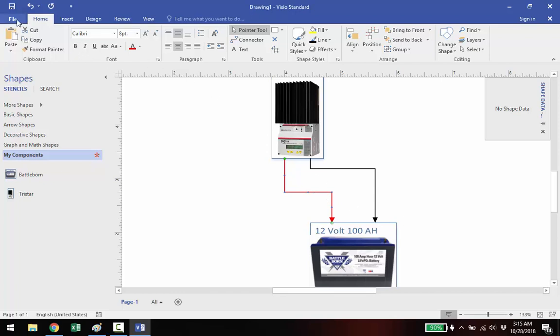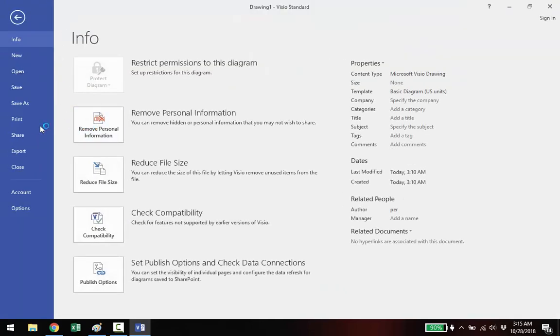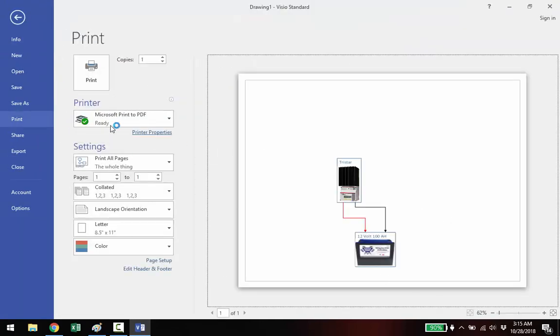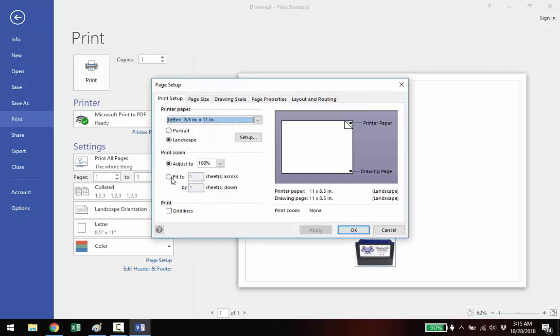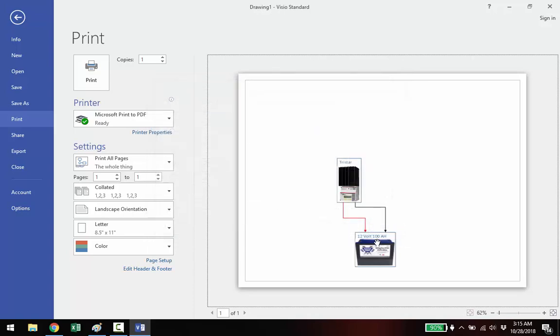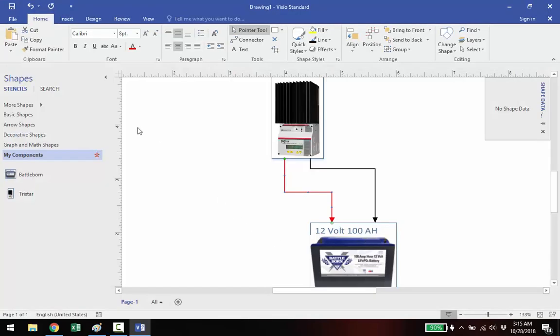If you want to print this and have a nice screen with all this, you can actually go in here to print. And if you print to a PDF, it can be fit to one page, for example. So if we go to page setup, you will fit to one by one sheet, and it will print a nice PDF file that you can then share with your diagram. But basically, using Visio makes it quite easy to build diagrams with your own components, because there is nothing normally in here for electric diagrams.